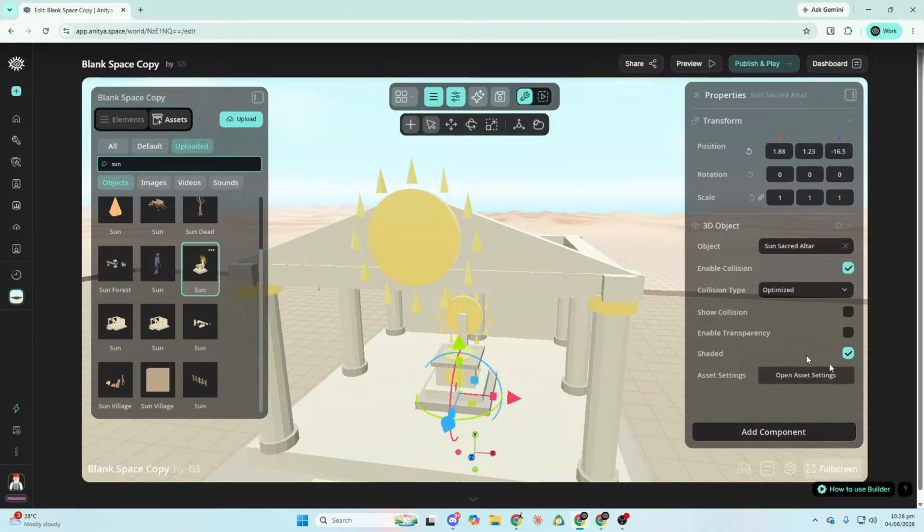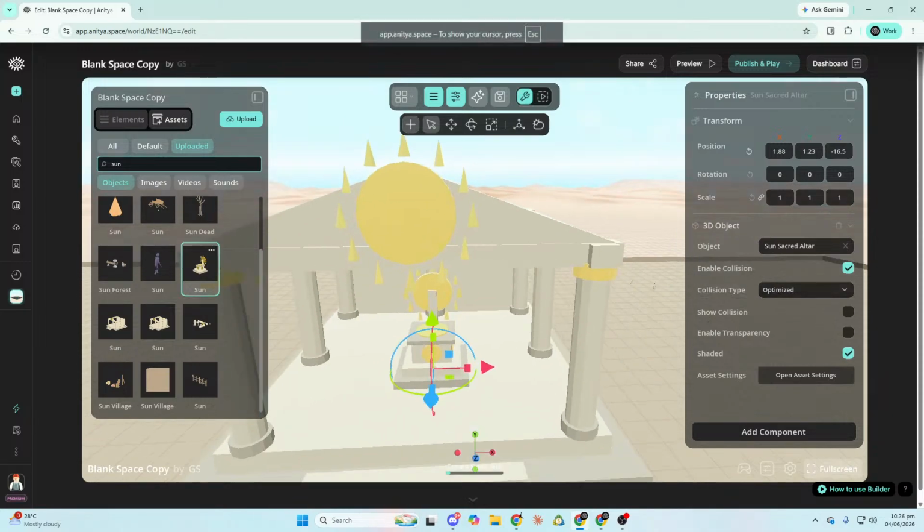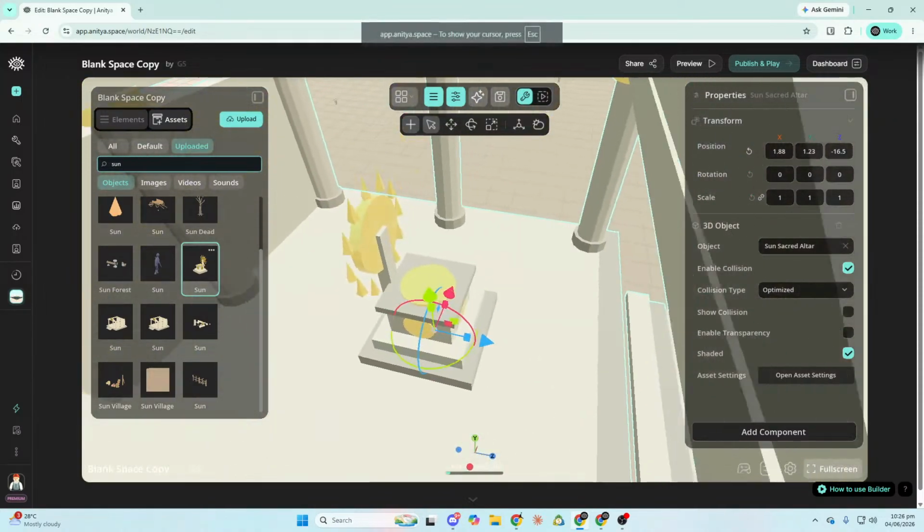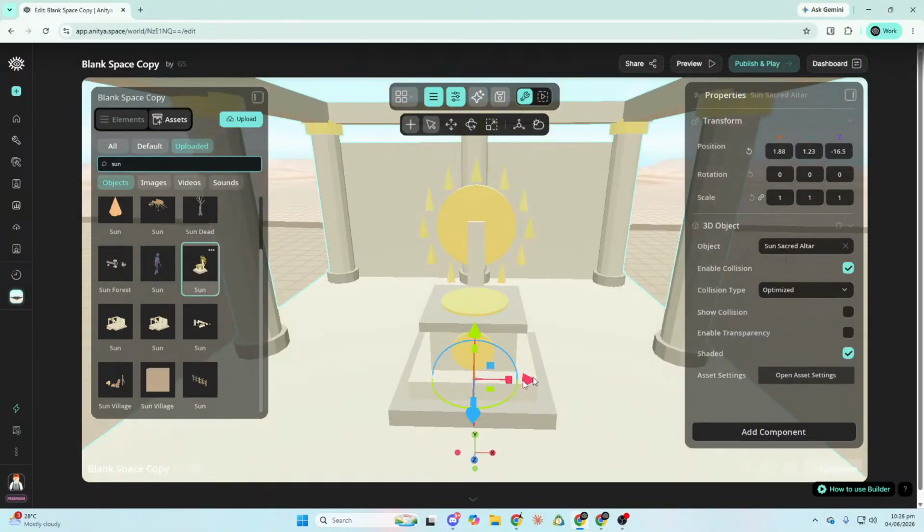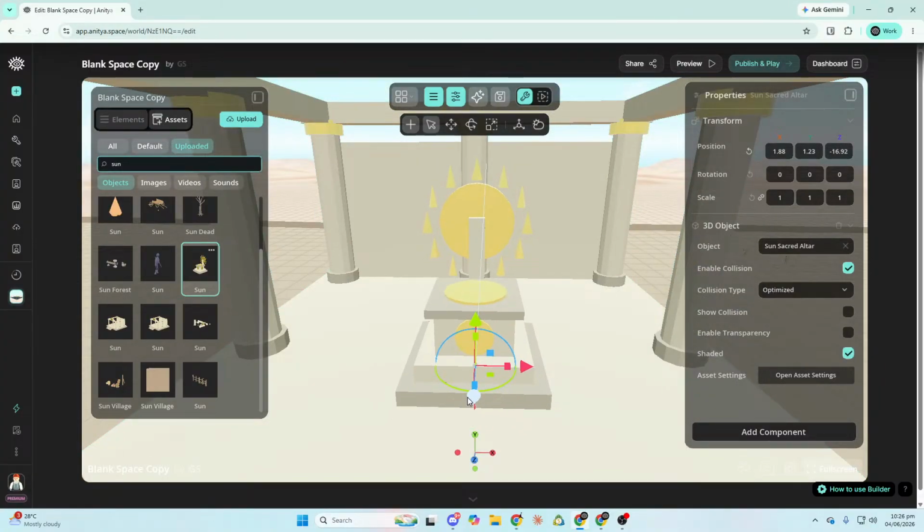You will notice now that the gizmo, unlike before, was a little left or a little right and not centered. But right now it's perfect. So I think the place of this altar is already good.